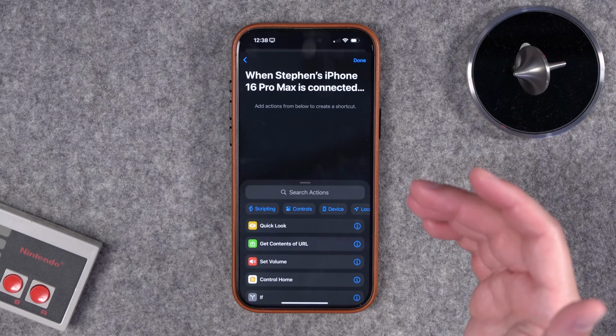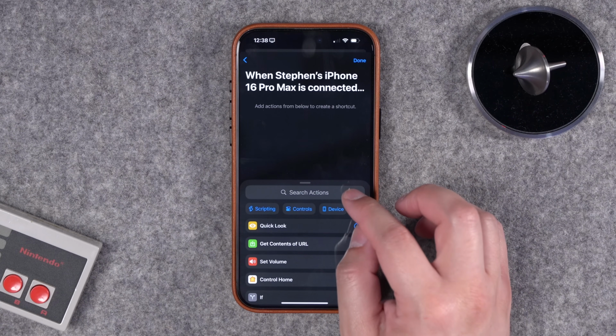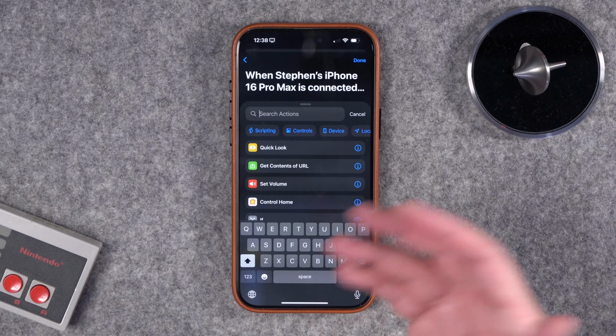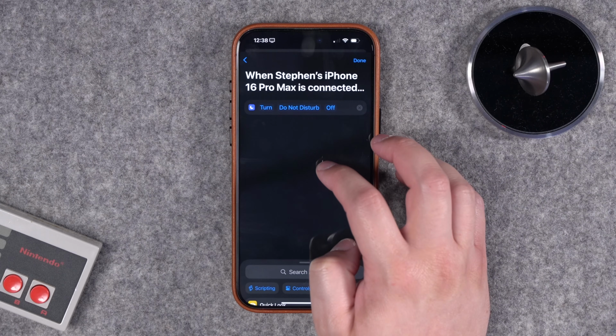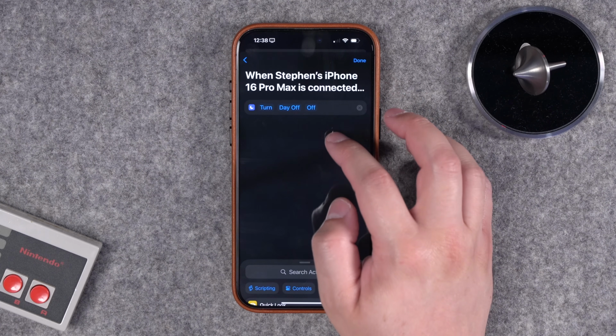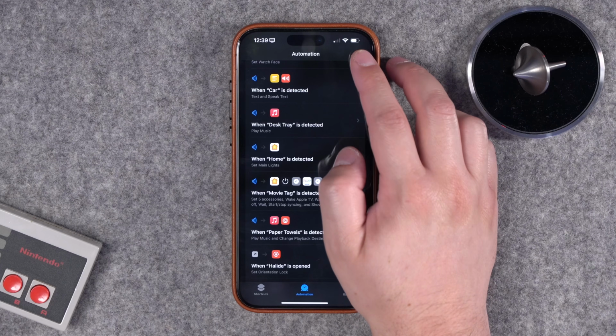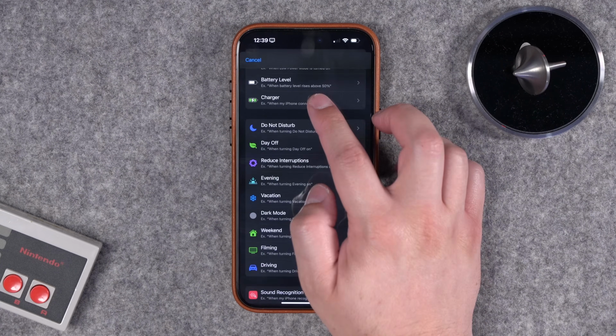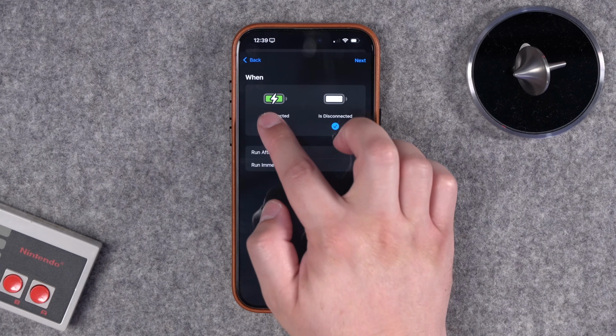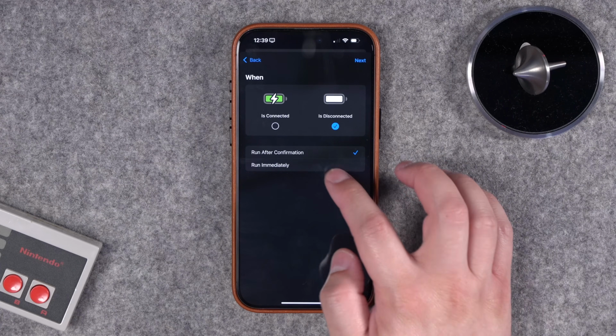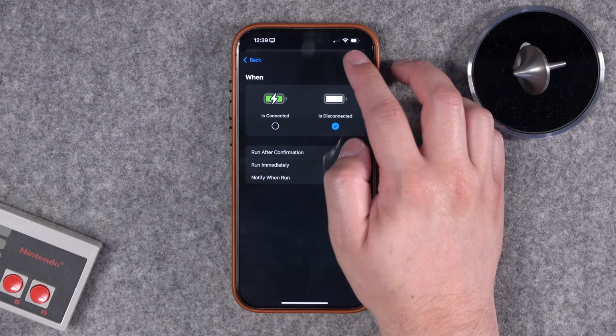Maybe it's going to be in another room, and maybe I want other people to know that notifications are silenced because I'm not around my phone. I'll choose the set focus. Let's choose turn day off on until turned off, and I'll tap done. Then you can choose to create a second automation that says charger when it's disconnected. So when I take my iPhone off the charger, it can disable that focus.